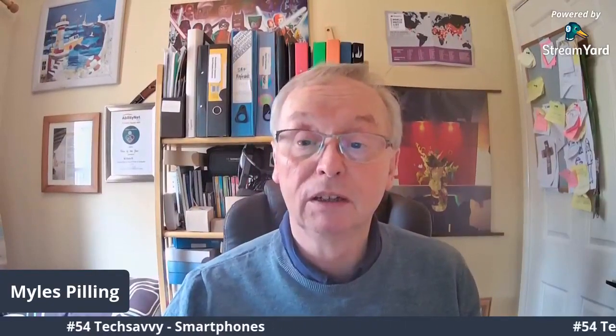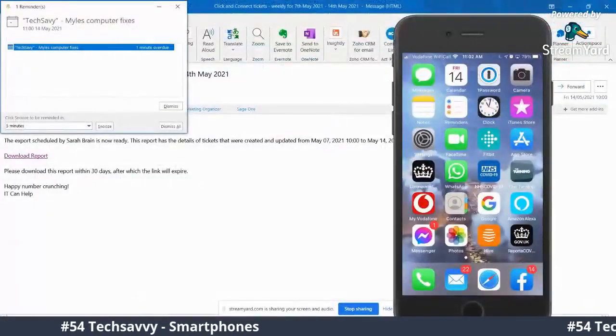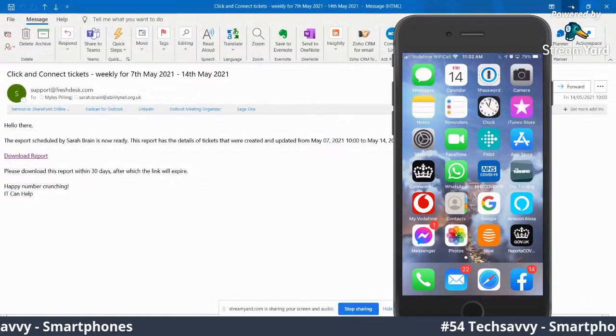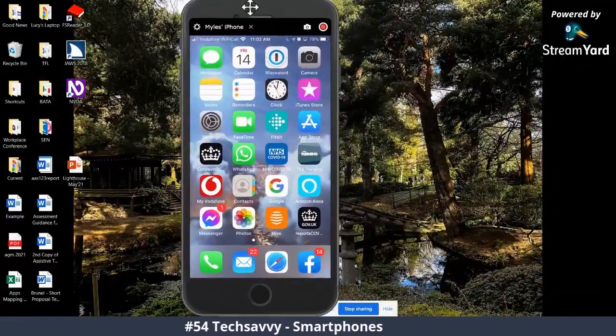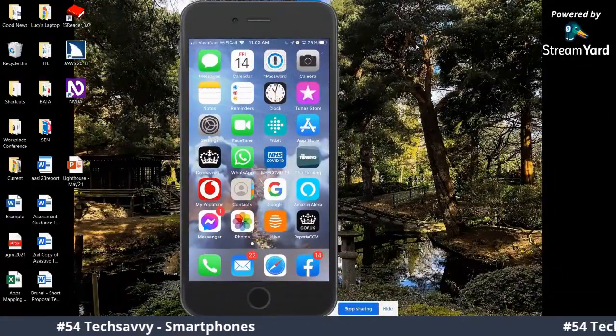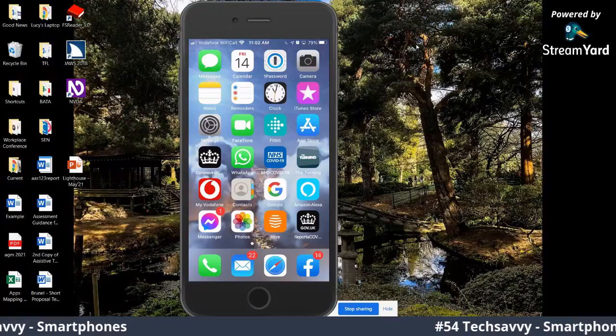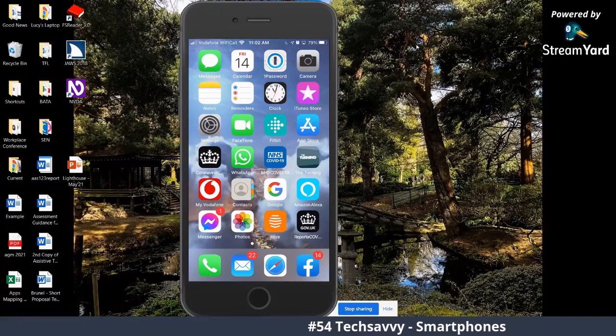So I'm going to share my screen, and hopefully you're going to be able to see my phone appear on the screen. So here we go. Let's share audio. Let's share my screen, and I'm going to bring this all down so that we're not showing anything else other than my phone. So here it is, and you can see the outline of my phone. So basically, this is running live.